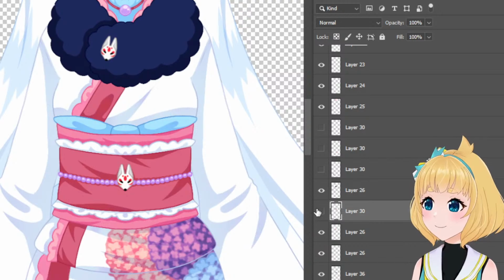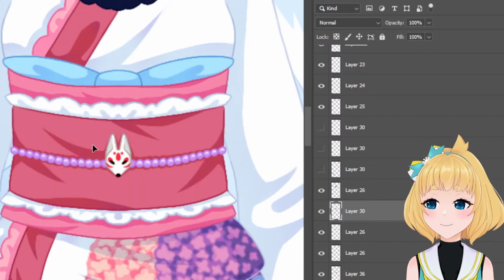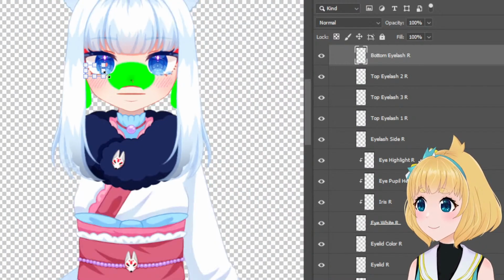Let's specifically talk about the obi, because it's quite complicated and it's all one piece. So let's go through how I separated that out. Hello Q. Hello Q cut.